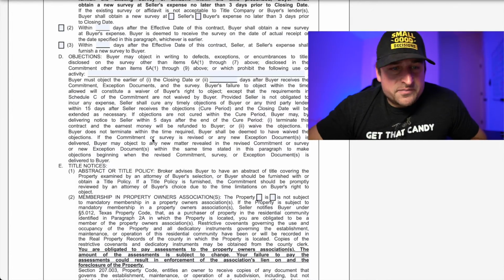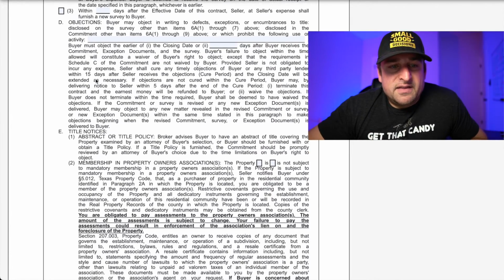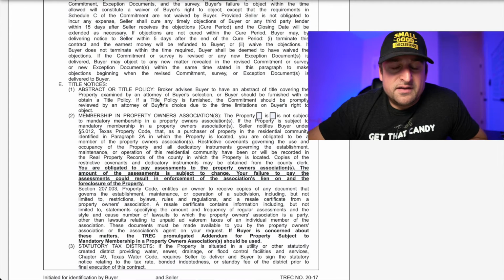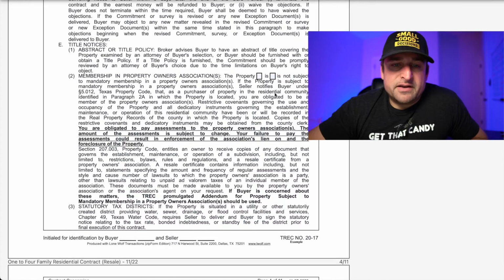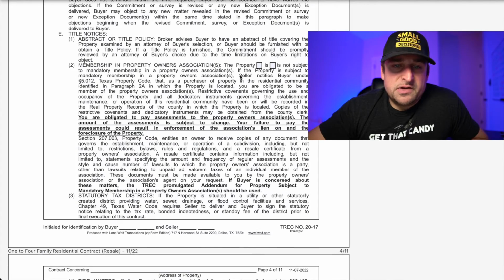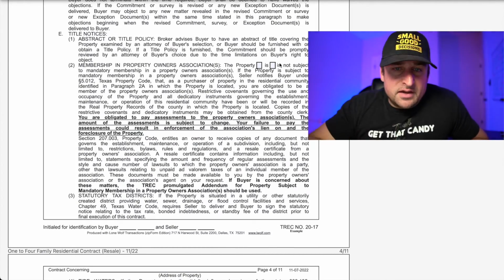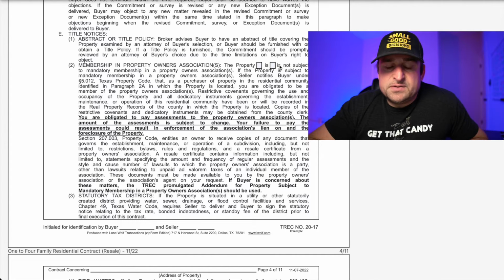But back to this. So we've got a lot of contract language here. It's important. I would get familiar with this like the back of your hand. But title notices, there's not really much for you to fill in as far as blanks here, except, hey, is the property in an owner's association? So it is or is not. So check the appropriate box.